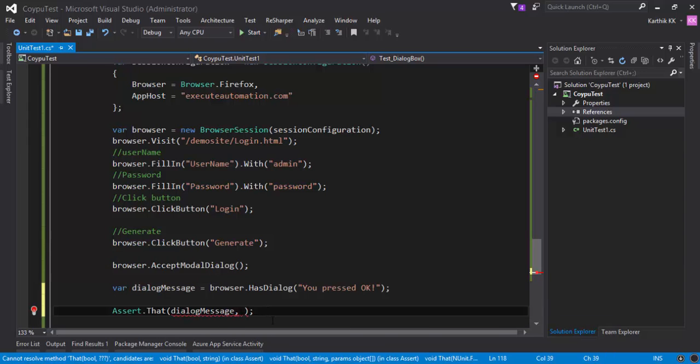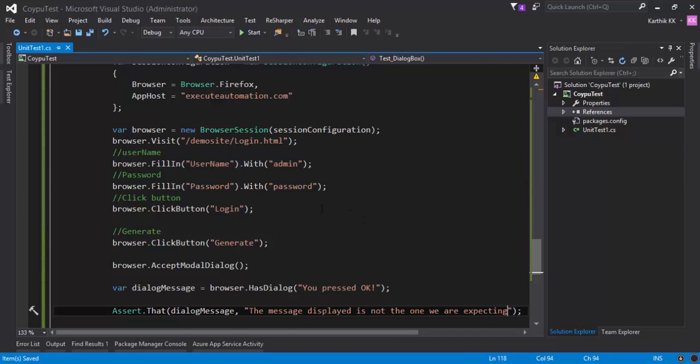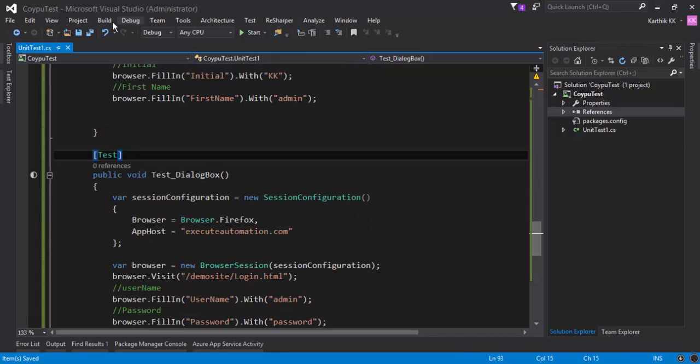So in this Assert.That method, I'm verifying whether I'm getting a true or not. If I'm getting a false, then I will get a message saying the message displayed is not the one we were expecting. All right, so I'm going to save this. Let's quickly build the solution.